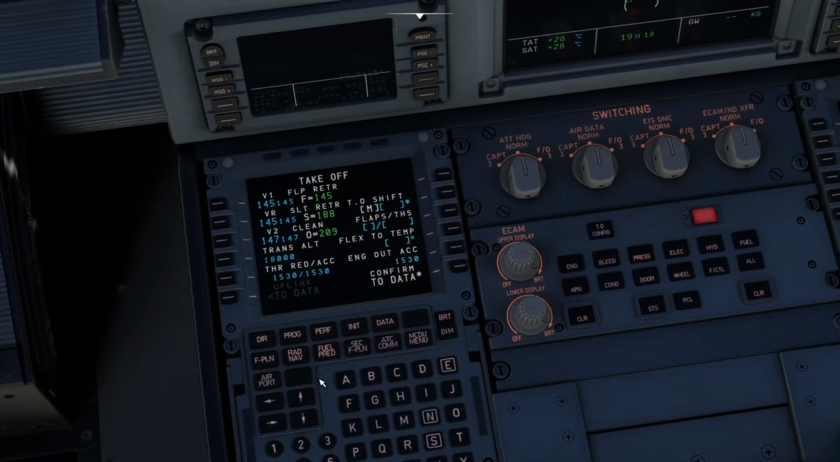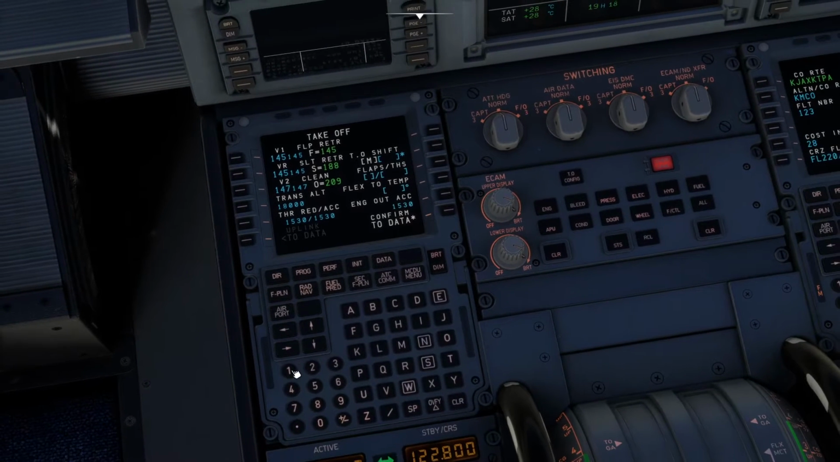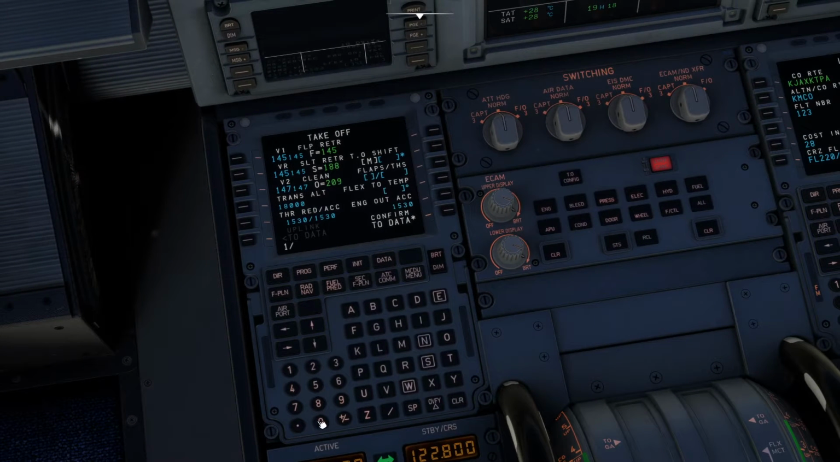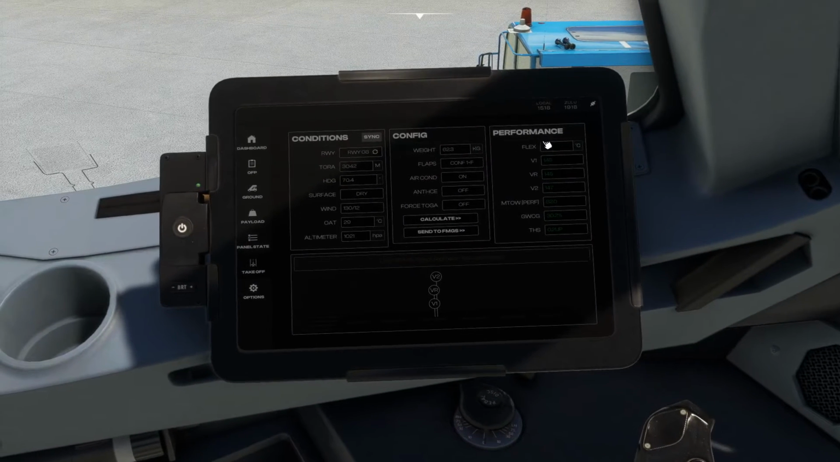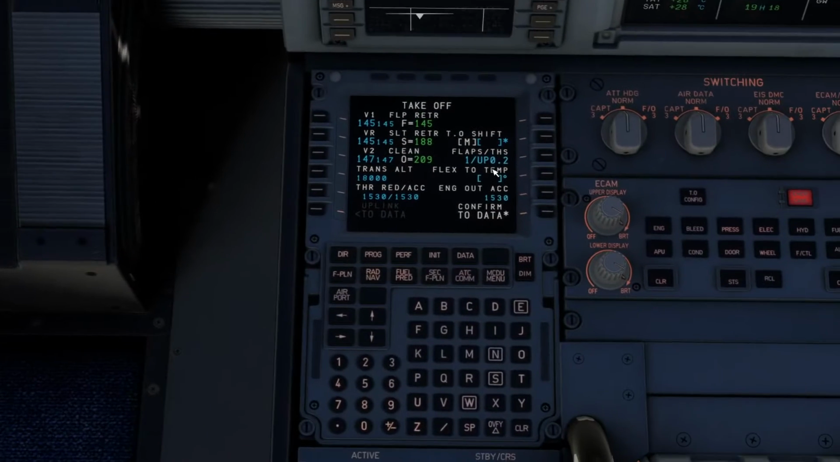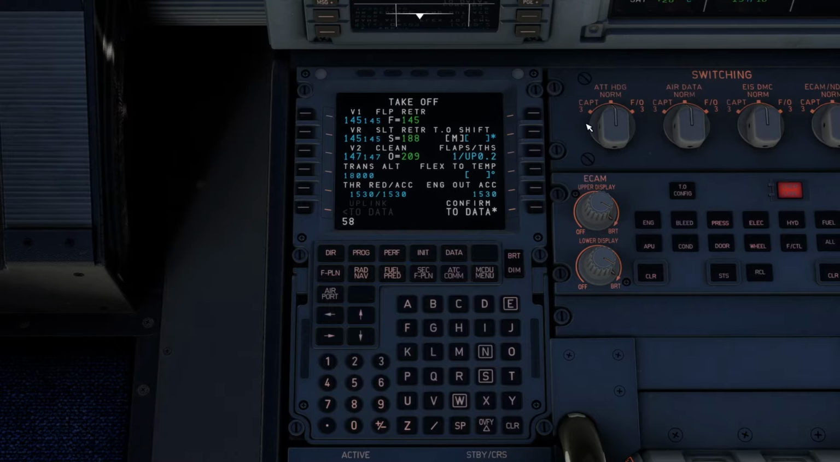So in this field here, we're going to key in 1/0.2 up. Okay, and then drop that into there. The next thing is flex temp. So if we go back and look at the tablet, it's up here, look, 58 degrees centigrade. So if we come back to the tablet and key in 58 into flex temp, that does that, and you can see it says confirm takeoff data now.